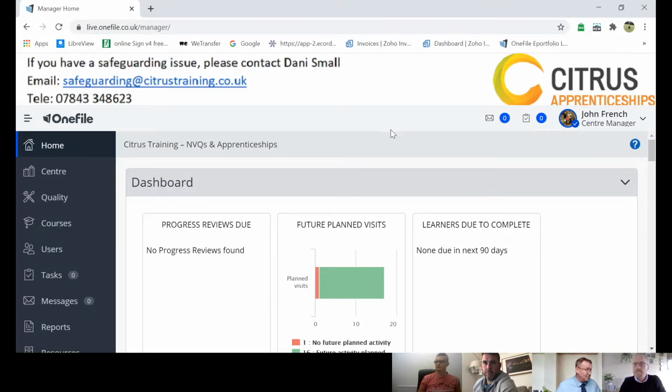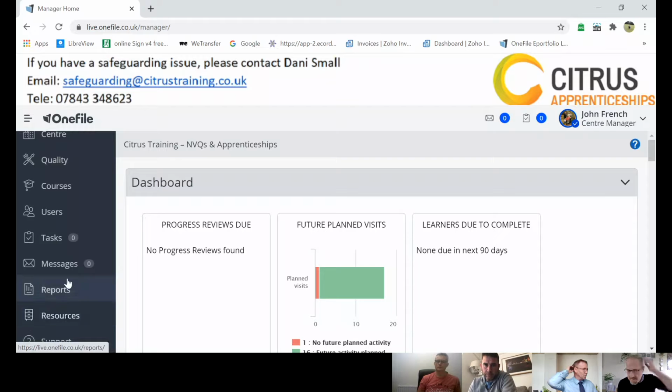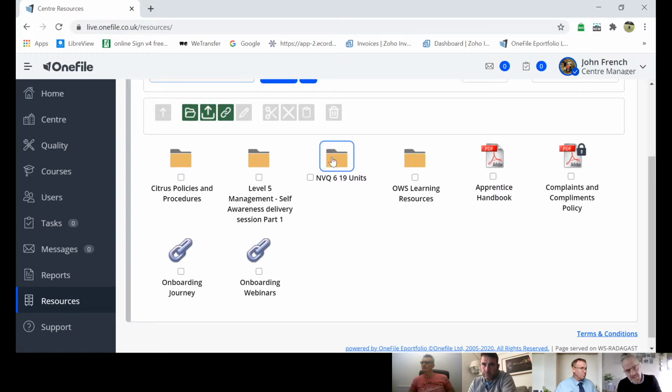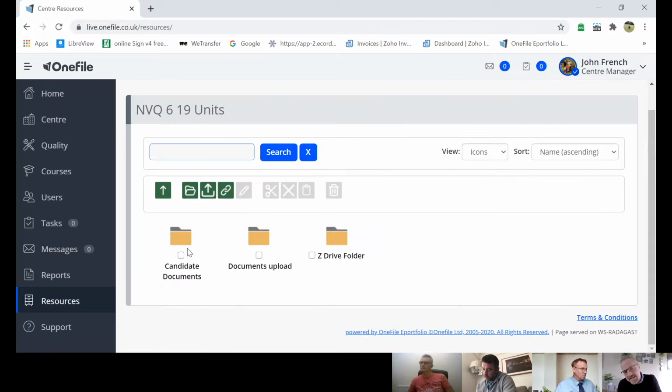I'm in as a centre manager, but when you go in as a learner, you will see the resources on the left hand side here. I'm in as a manager just because I have to create them, so that's easier for me to do. But in the resources folder, we've got another folder called NVQ 6 19 units. And in there, the candidate documents, everybody should have access to that. You won't even see these other ones because they're things for me and Andy and other people within the centre. But the candidate documents you should have access to.